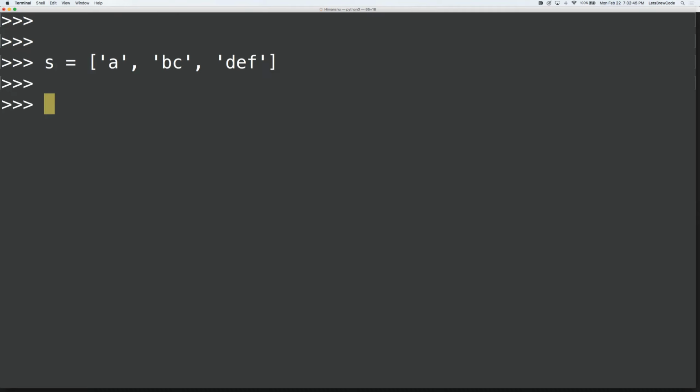Suppose I tell you to print each character of this list. Okay, this problem is not very hard. If I just say for X in S, print X, then you will get A, B, C, D, E, F. It's not very hard, but I'm just demonstrating the use of generator function.